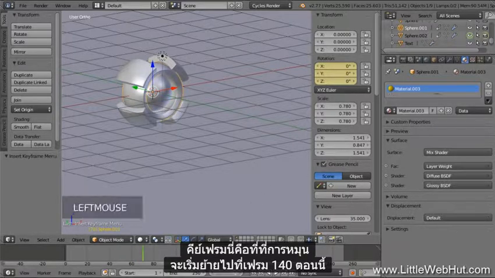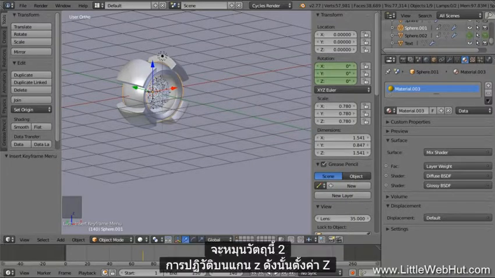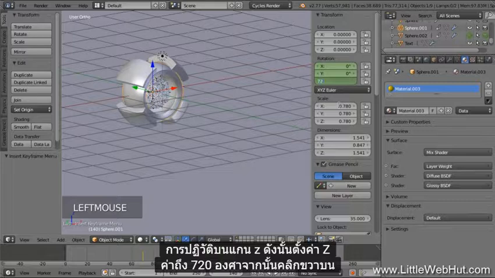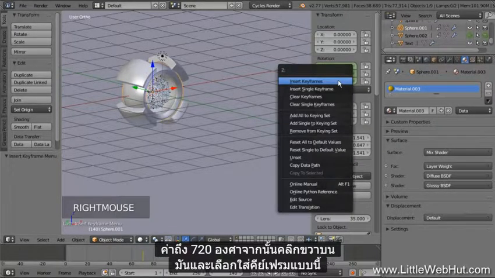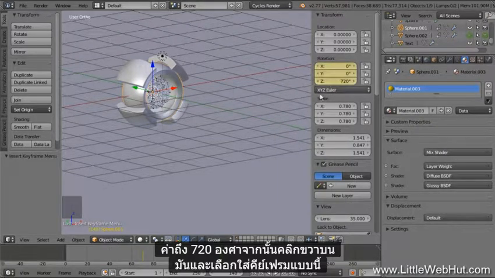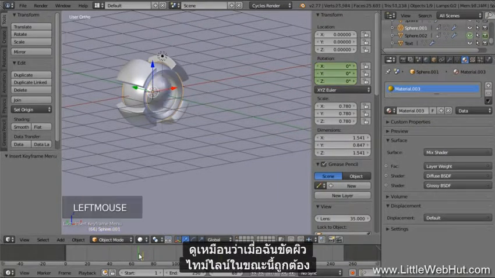Now move to frame 140. We're going to rotate this object by 2 revolutions on the Z-axis, so set the Z value to 720 degrees. Then right-click on it and select Insert Keyframes. This is what it looks like when I scrub the timeline.